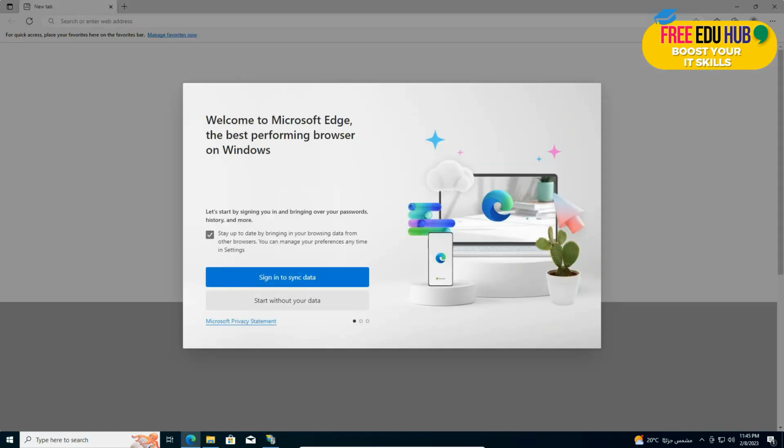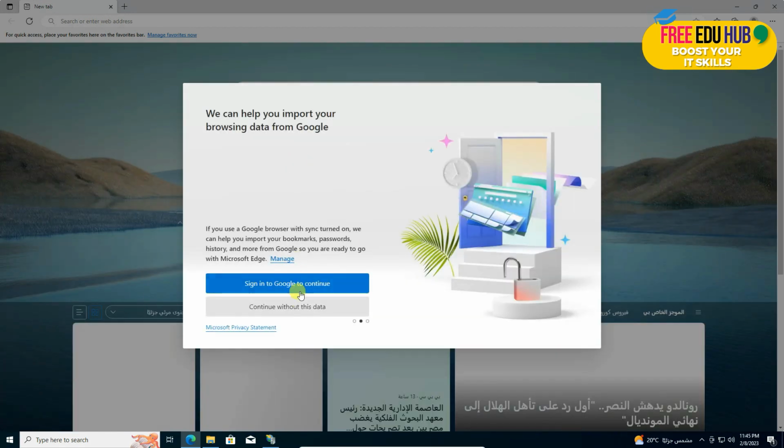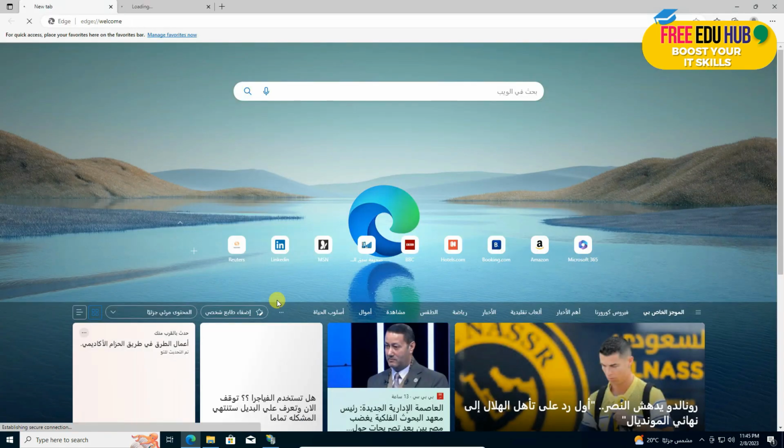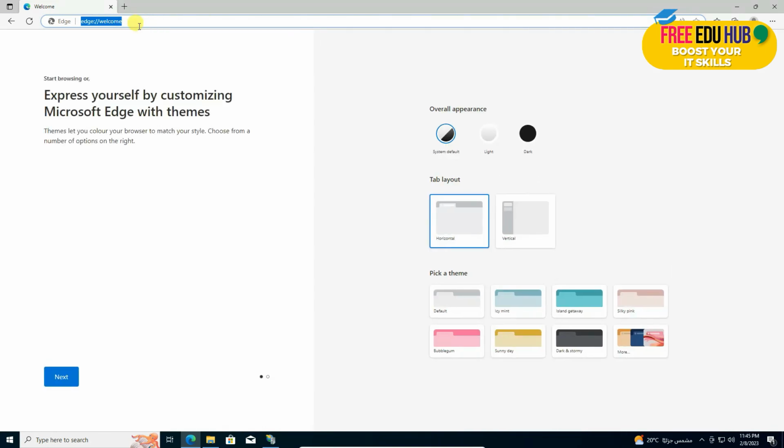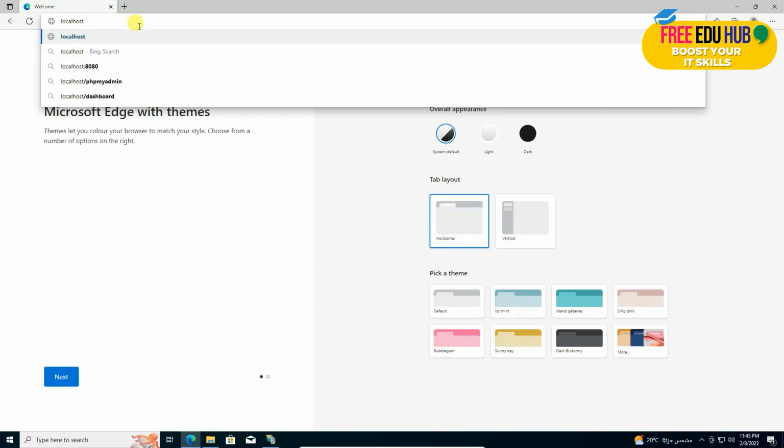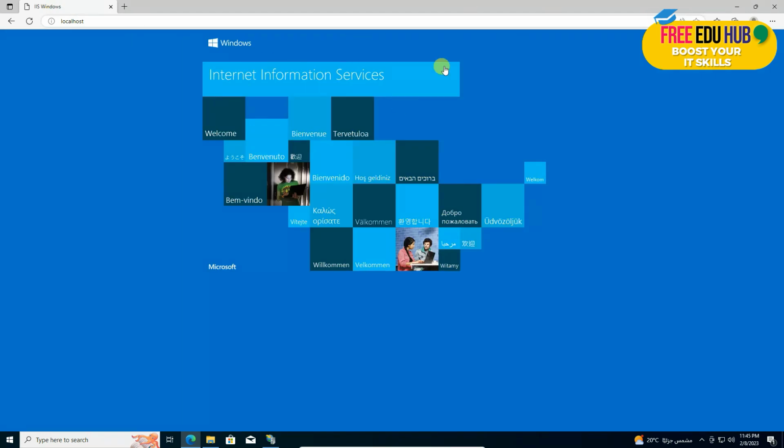Now in order to check if our IIS is working or not, you'll open the browser which is installed on your computer, continue without data, and then we'll type localhost and press enter. There you go, it's showing you that your IIS, which is Internet Information Services, is running on this computer.